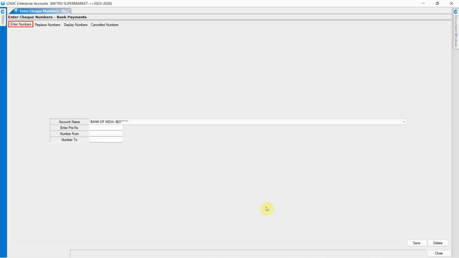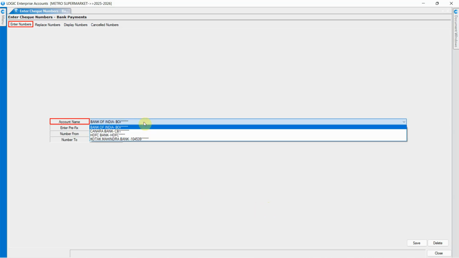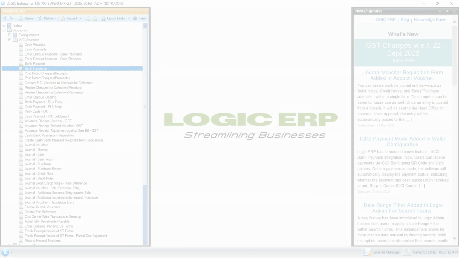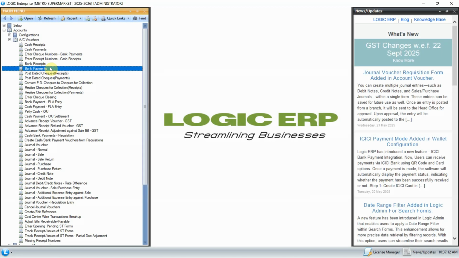Under the Enter Numbers section, select the bank account for which you want to generate check numbers. Enter the check prefix, and then specify the check number range. Save the data. Check numbers have been successfully generated for the selected bank account. Let's review how this is reflected in the Bank Payments module.